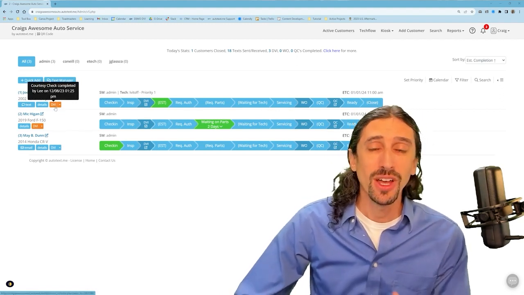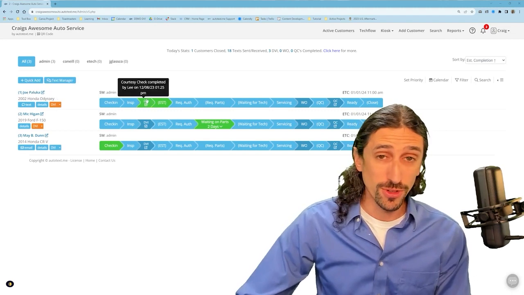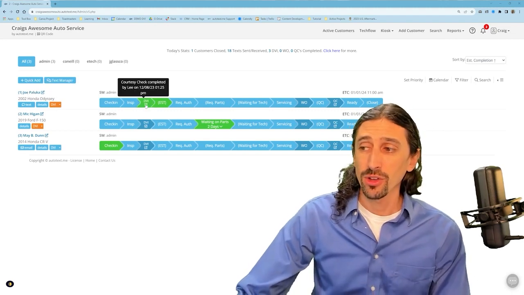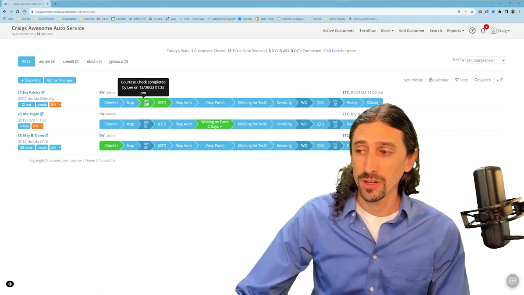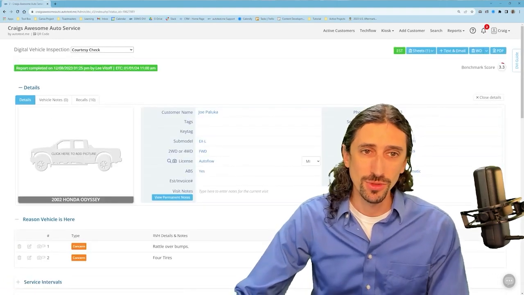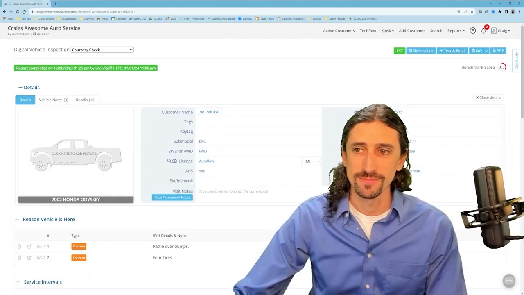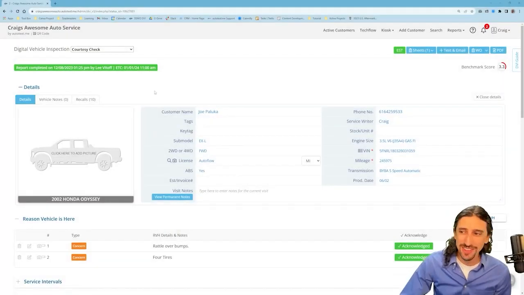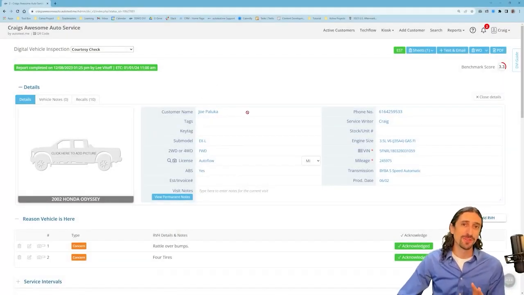Great news for you. It is now ready for you to review and send to the customer. All you need to do is click that button or the button in the workflow. Either one will open up the DVI and we're ready to move to the next step. From inside of the DVI, you simply have to do a few basic things before sending this to the client.